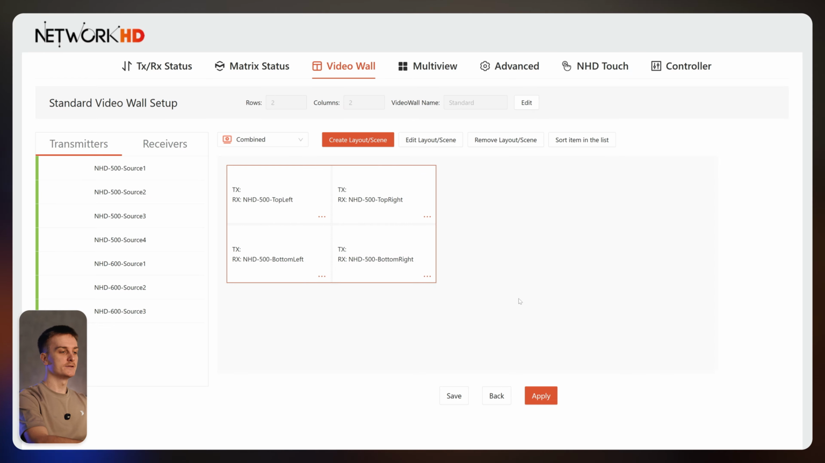Because we already assigned receivers in the previous layout, I just need to assign a single transmitter to the new screen. Just drag and drop from the list. Now click Apply and Save, and that's our second layout completed, now with one source shown across all 4 displays.